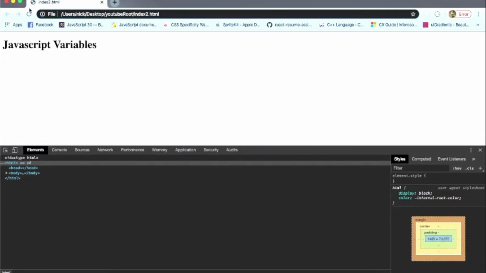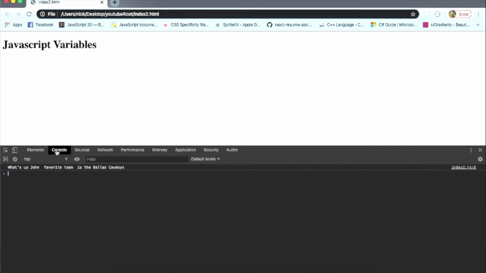Let's pray. Hey, it worked. So I say, what's up, John? It says, what's up, John's. It looks like a double space right here. Favorite team is Dallas Cowboys. So the saying is not all that great.